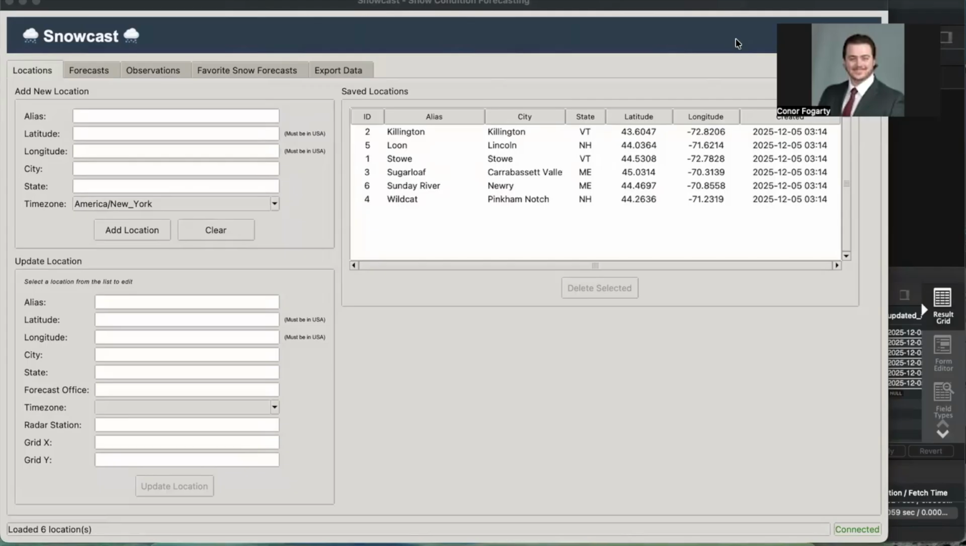For my backend, I will be using MySQL. For my front end, I'm using Python with Tkinter GUI, and I'm using the NOAA API in order to collect forecast data. I have six tables in their normal form.